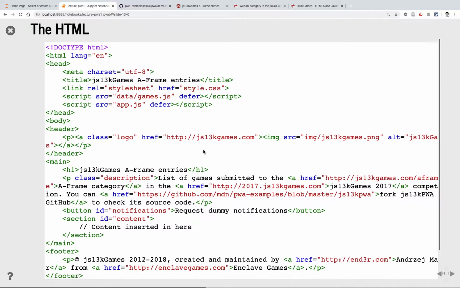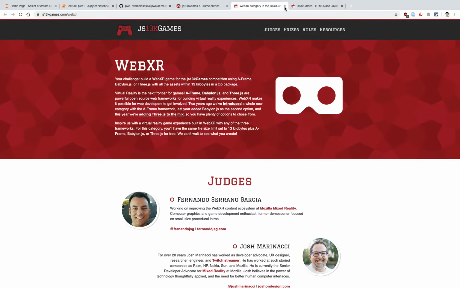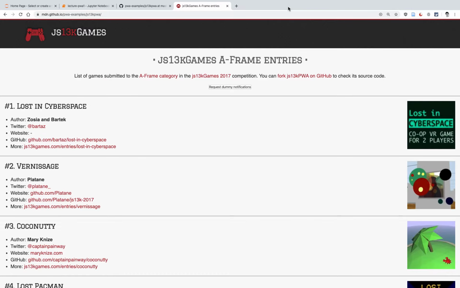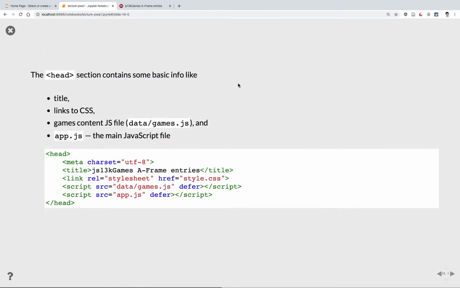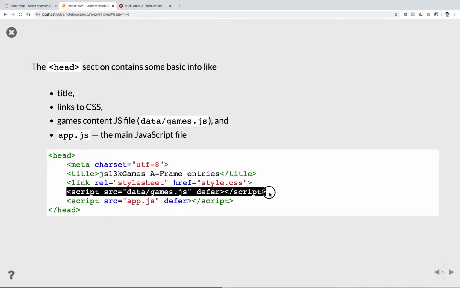Okay, so we're going to go through that's the entire file, which is used to create this page. We're going to look at it part by part. In the head section, you set the meta, set the title, and link to the CSS file for formatting your pages. That's all fairly standard. And then this line loads the data.